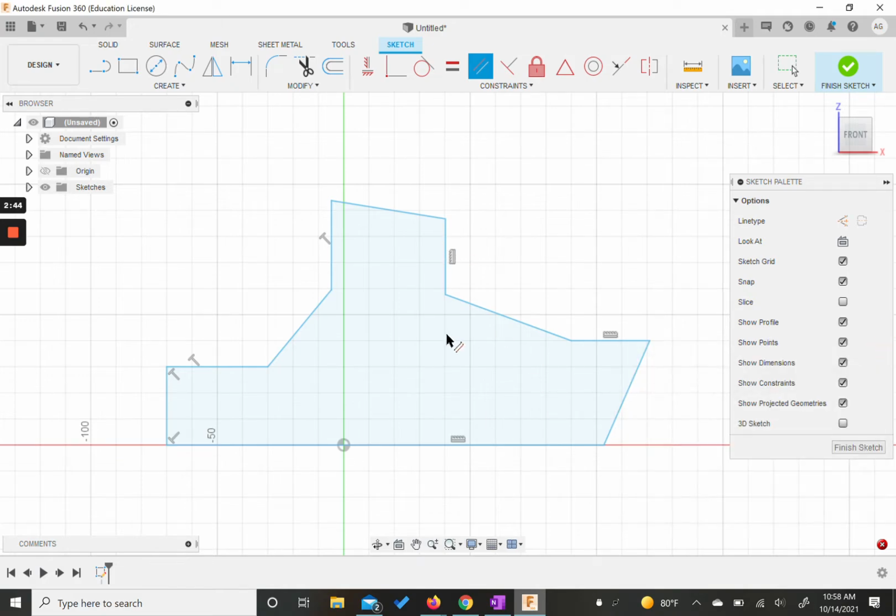Okay, we can double check. We should have our angled line here. It needs to be perpendicular with this little angled line here, is what our page says. So we're going to click our perpendicular constraint. We're going to choose both of our angled lines. Okay, so those are perpendicular to each other.